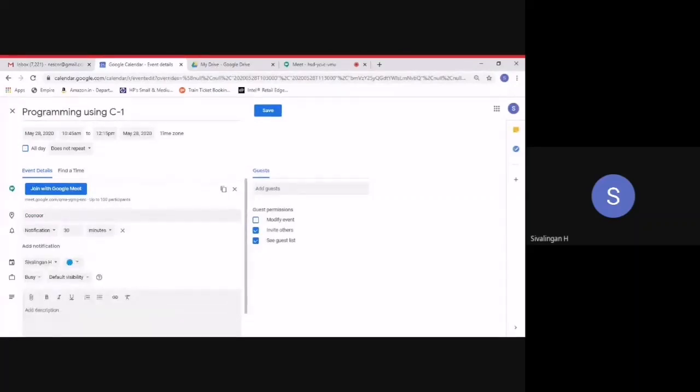Then it asks for notification. For example, you may be thinking that on the 28th at 10:45 there's a meeting starting, so you want some kind of a reminder, maybe in the morning at 9 o'clock. So maybe 1 hour before you want some kind of a reminder. You can make it 90 minutes, or there is 1 hour, or 1 day before, whatever you want you can select.